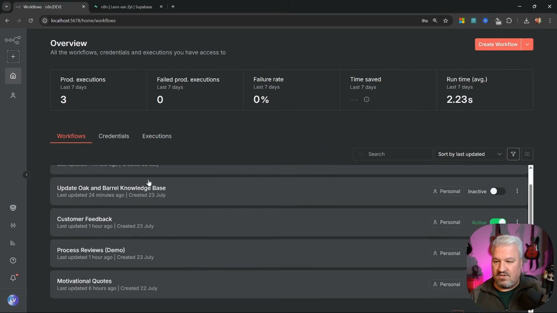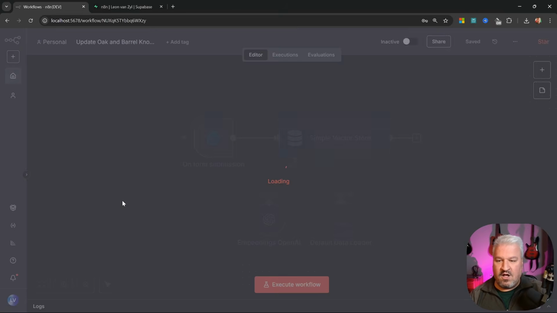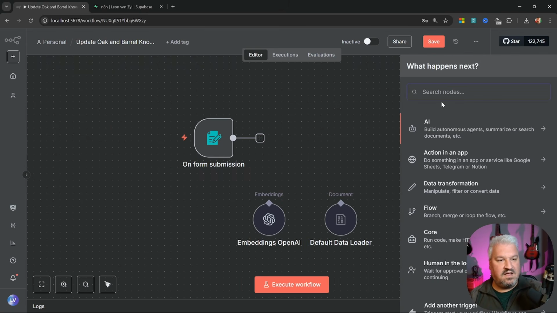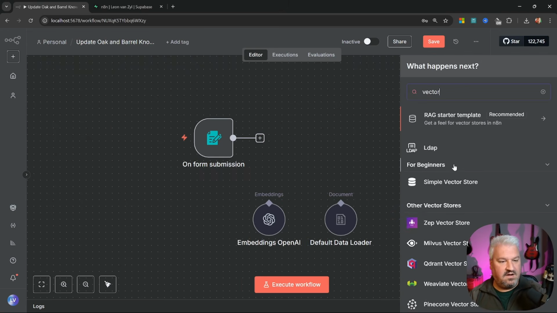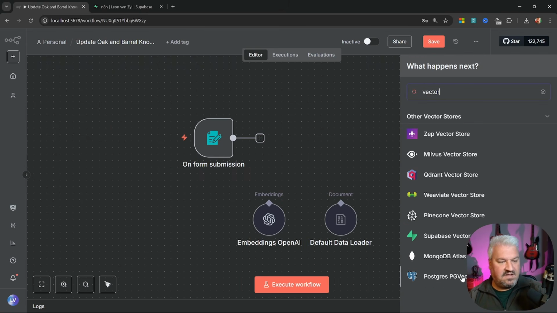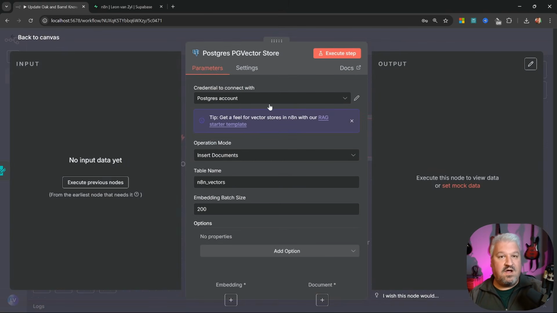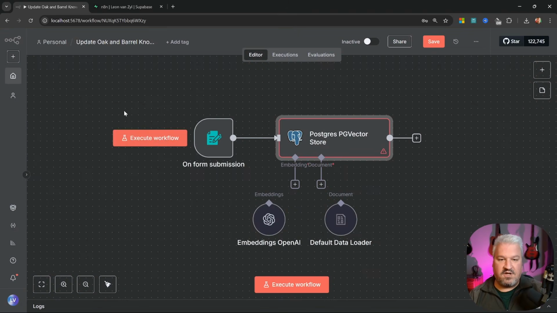Let's go back to our dashboard. Let's go to Update Oak & Barrel Knowledge Base. And instead of using the simple vector store, let's delete it. And then let's search for vector. Let's add the Postgres vector database. And for the action, let's select Add Documents to Vector Store. And we don't have to set the credentials again, as we've already set those up. So let's go back to the canvas. And let's attach our embeddings and our documents.